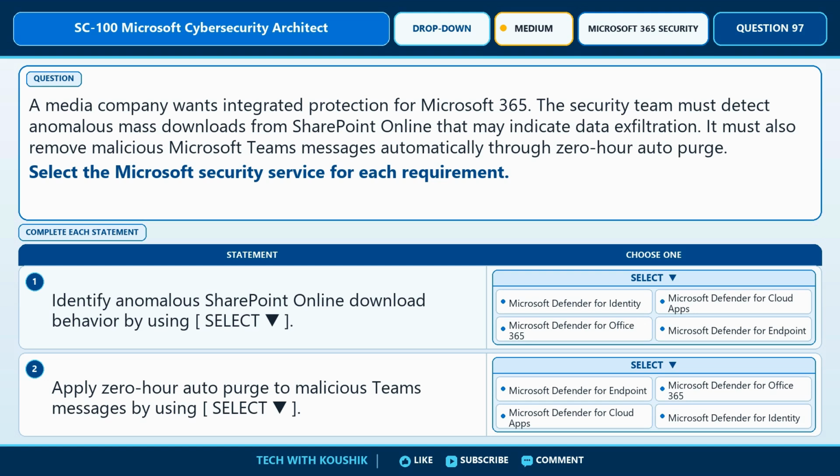Question number 97. Scenario: a media company wants integrated protection for Microsoft 365. The security team must detect anomalous mass downloads from SharePoint Online that may indicate data exfiltration. It must also remove malicious Microsoft Teams messages automatically through zero-hour auto-purge. Select the Microsoft security service for each requirement. Complete each statement by selecting the appropriate option from its drop-down list.